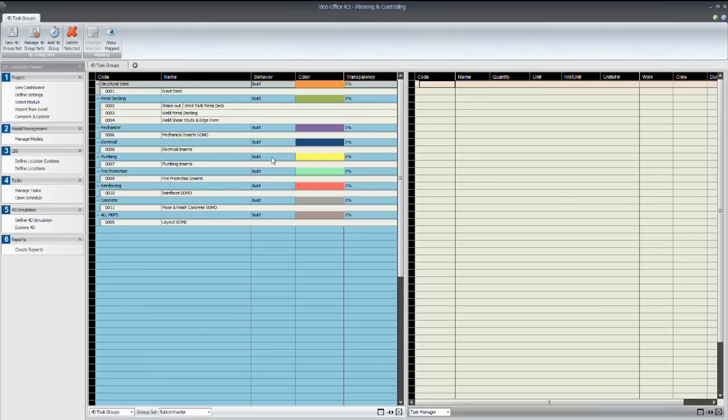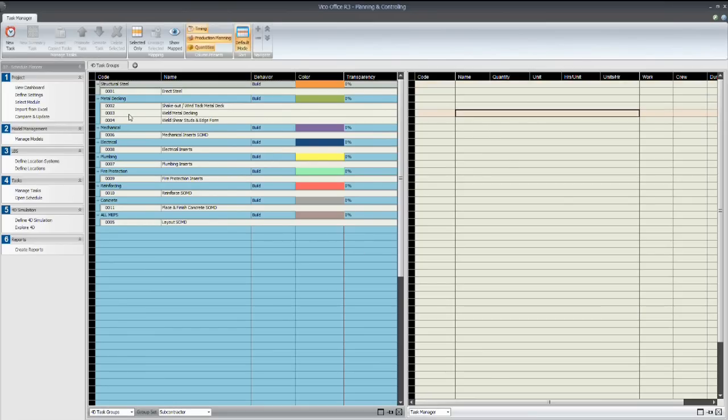And the function of this screen here is to drag an activity from the right-hand side into the left to assign that activity to a task group, or basically assign it to a color. So for structural steel, we've defined this orange color. And by grouping the erect steel activity into the structural steel task group, it will be represented orange in the 4D playback. And it's similar for the rest of the 4D task groups.